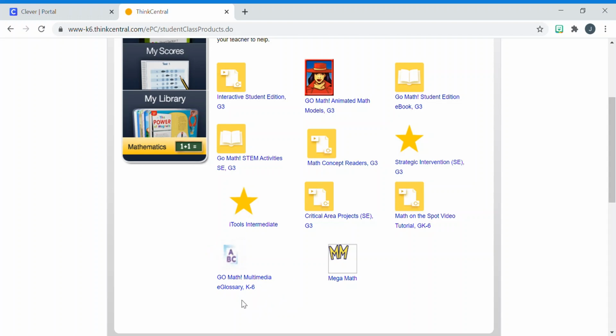The Go Math glossary, it just has all your vocabulary words, and it will have a picture and a definition for each one. And this Mega Math, this has always been my students' favorite. So Mega Math is where your math games are. So you go to Mega Math, and there are hundreds of online math games that you can play, and you can pick them by a skill or a subject, anything that has anything to do with your third grade math. There's a game for it right in here in Mega Math.